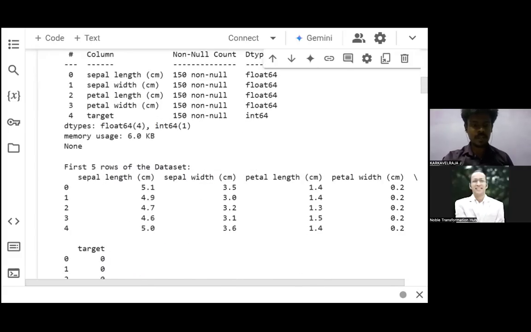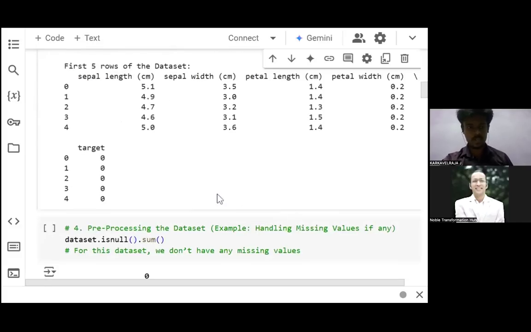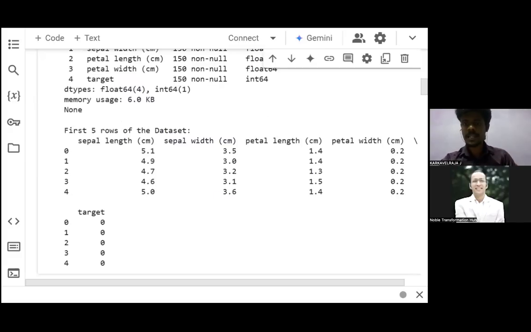Printing the first 5 records, you can see sepal length is a floating point, sepal width is a floating point, petal length is a floating point, petal width is a floating point, and then we have a target value. Putting it in a simple manner, it is a flower species classification dataset, where we have Setosa, Virginica, and Versicolor. Based on sepal length, sepal width, petal length, and petal width, we are going to classify what kind of species it is.